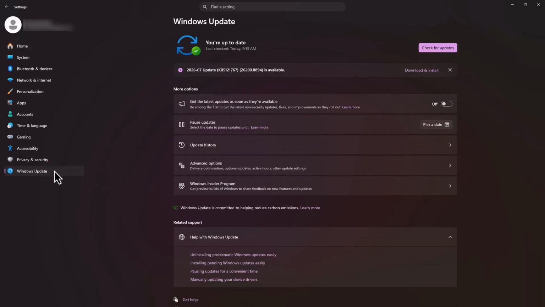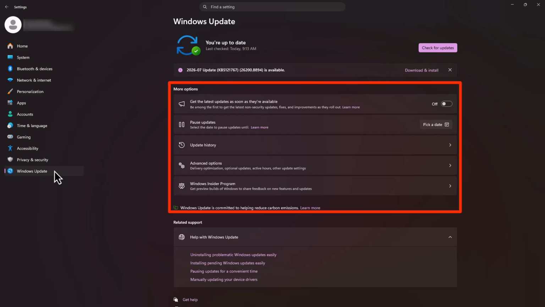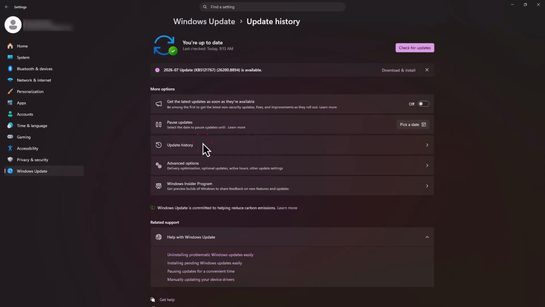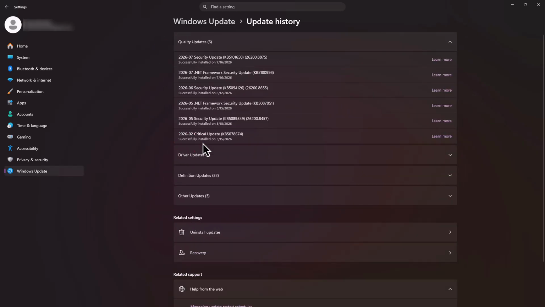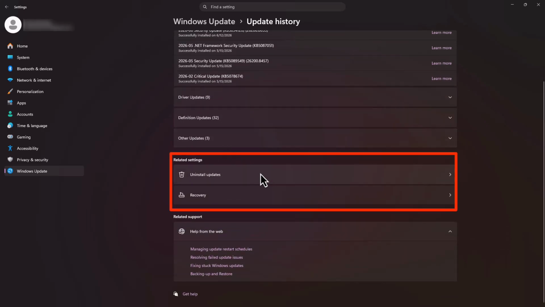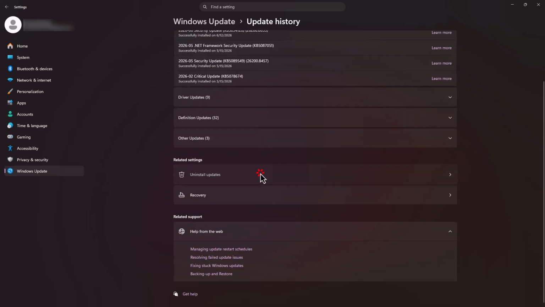Open Update History. On the Windows Update page, scroll down to the More Options section. Click on Update History. Access Uninstall Updates. Scroll down to the bottom of the Update History page. Under the Related Settings section, click Uninstall Updates.